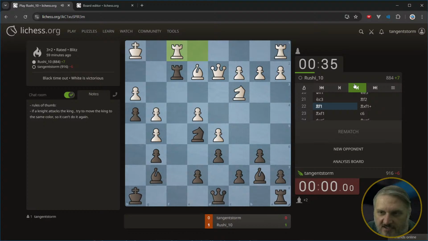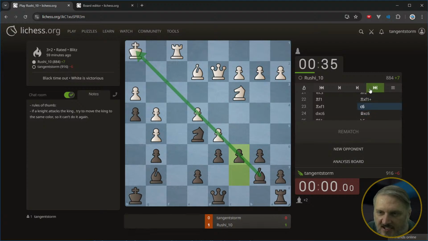I think I just take this, right? So rook to f1, rook takes f1 check, takes f1. Now I'm trying to clear this away because I see this bishop is eventually going to be able to attack this king. That was e6.